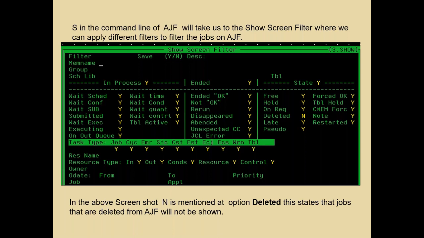Okay, in the above screenshot, N is mentioned at the option deleted. I have given option N, where is it? See, option N for deleted. Option deleted states that the jobs that are deleted from AJF will not be shown.